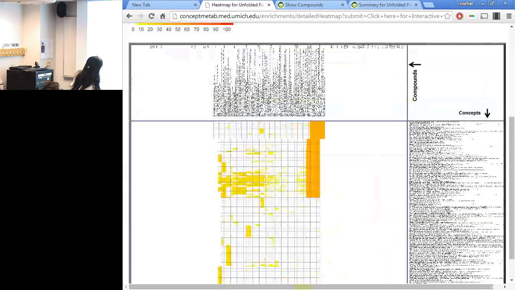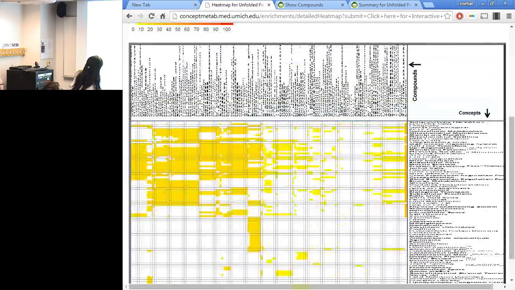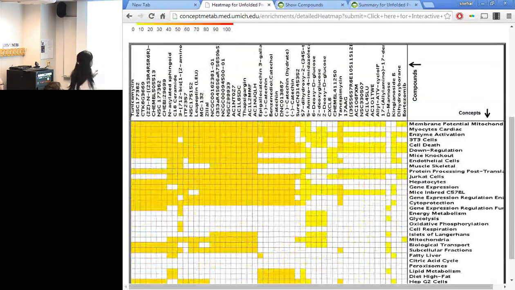Okay, so this is a static image which is created using Grails, and you can zoom in on this image. Like if you want to look for this part, you can zoom in and see which compounds and concepts are connected. So this is heat maps. Okay, now let me go back.